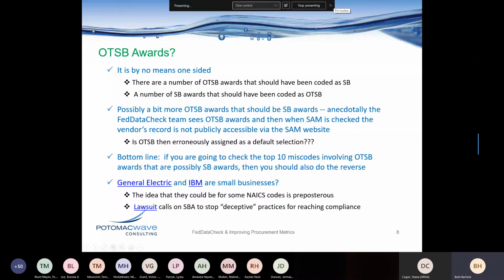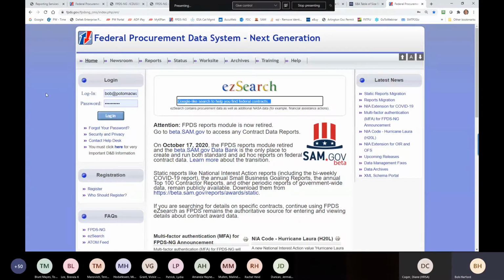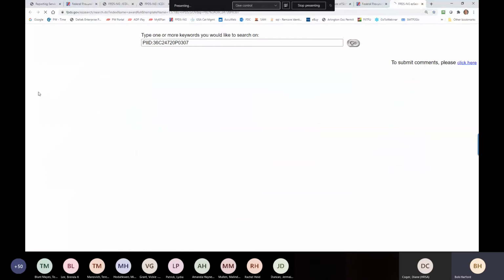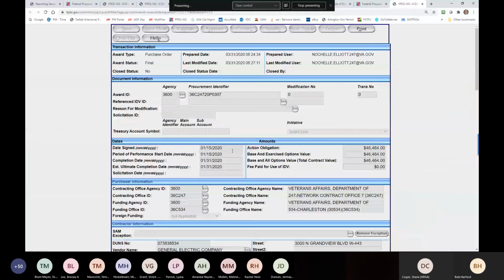Okay, how about this? I don't know why I'm not getting these up here, but I will have to code these in here. FPDS-NG, we will look at this. So here's an award in FY20. This is an FY20 award. Who's the vendor?